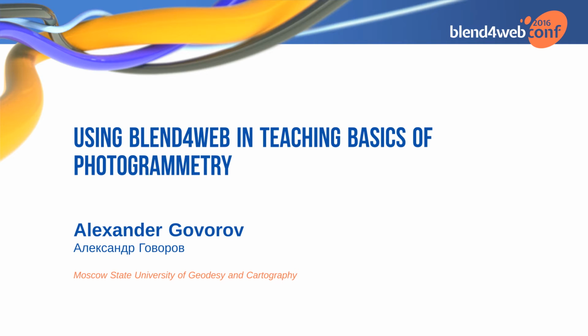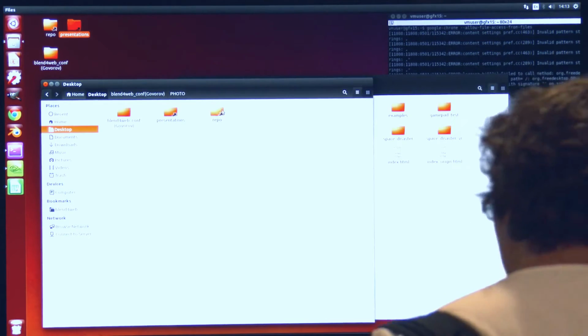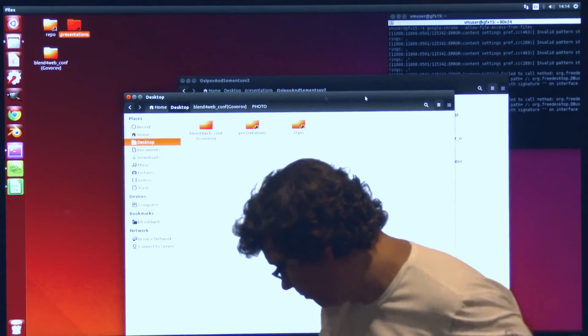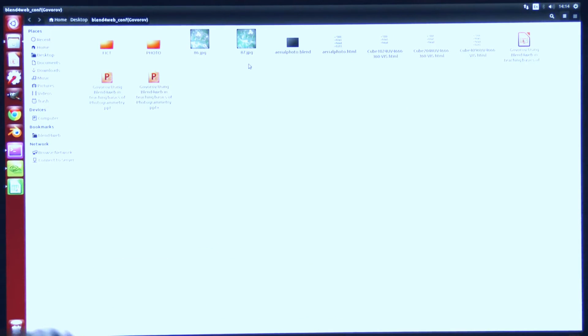The next presentation would be by Alexander Govorov from the Moscow State University of Geodesy and Cartography, and he will share his unique experience of teaching students the basics of photogrammetry. Hello, my name is Alexander Govorov. I work at the chair of photogrammetry of Moscow State University of Geodesy and Cartography.